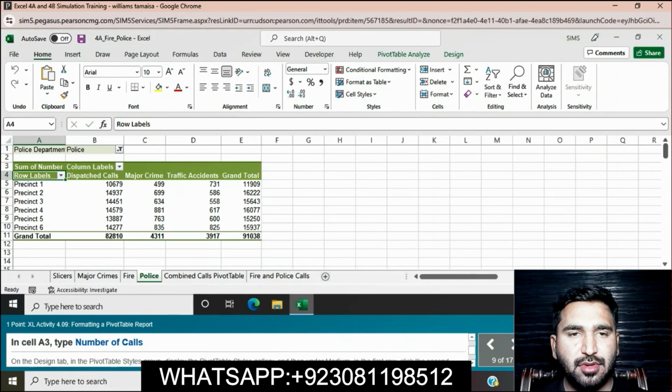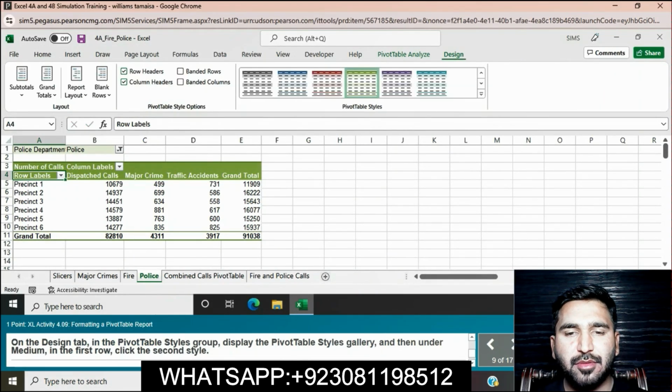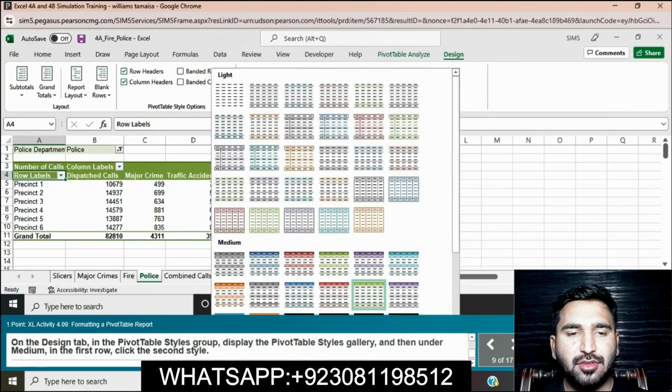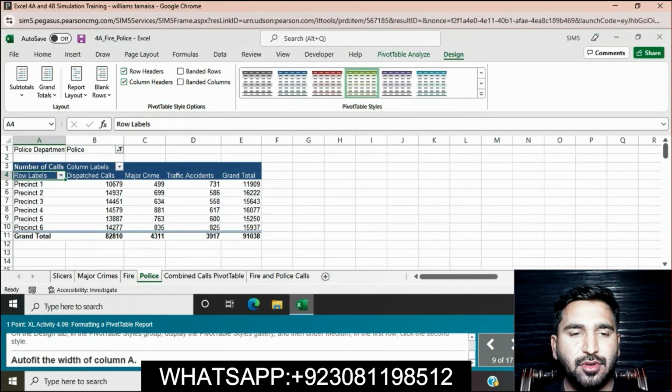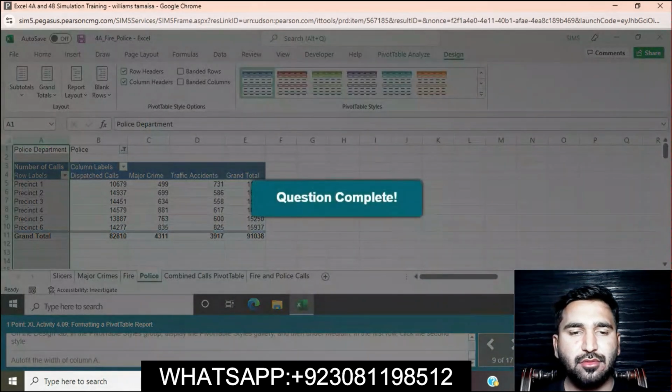Then on the Design tab, in the PivotTable Style group, display the PivotTable Style gallery, and then under Medium, in the first row click the second style. Next, AutoFit the width of column A: click on column A, go to the Home tab, click Format, and then select AutoFit Column Width. Question is completed now.